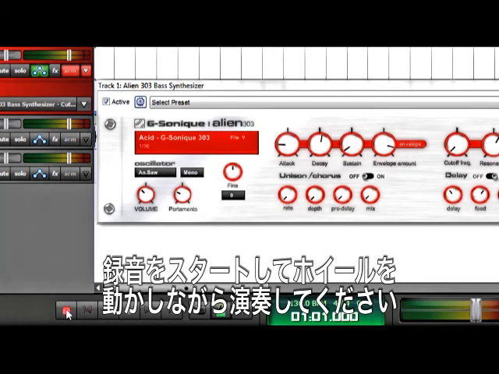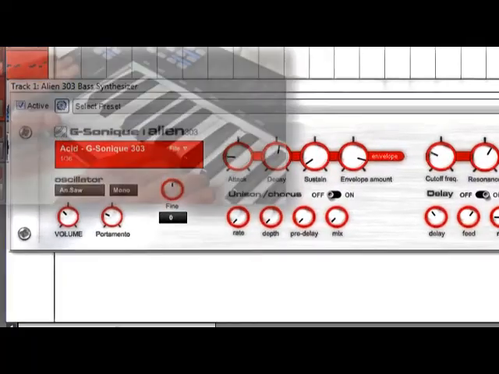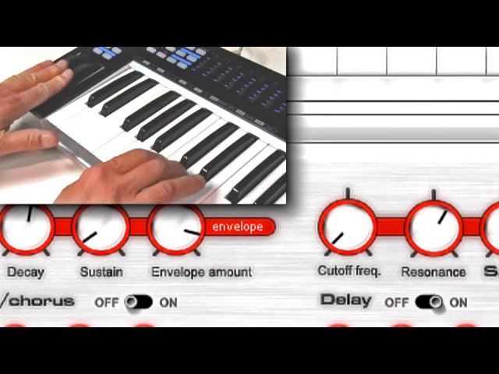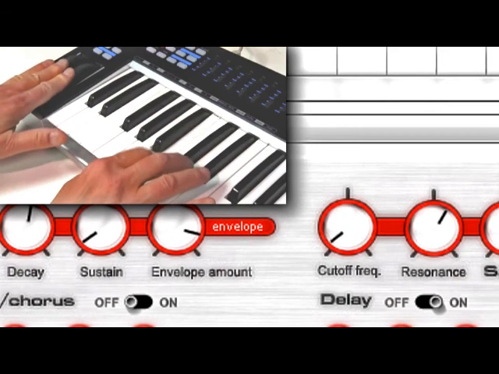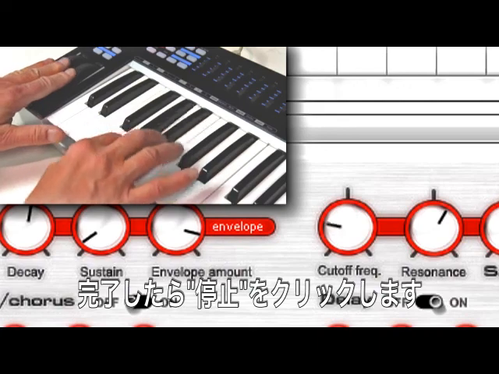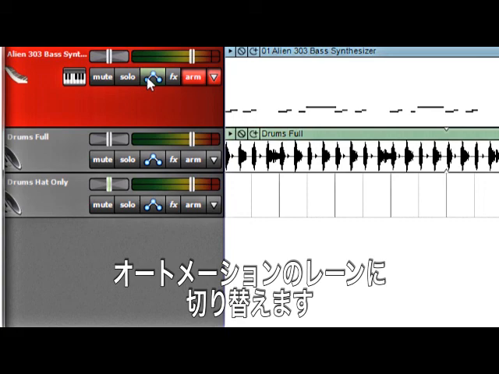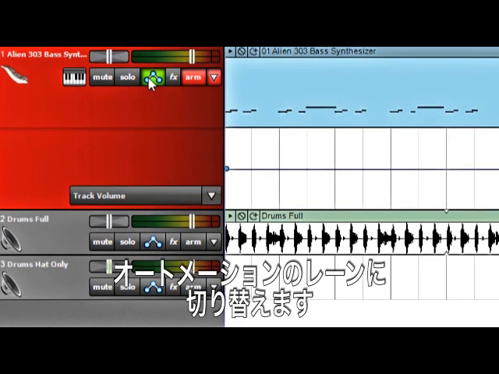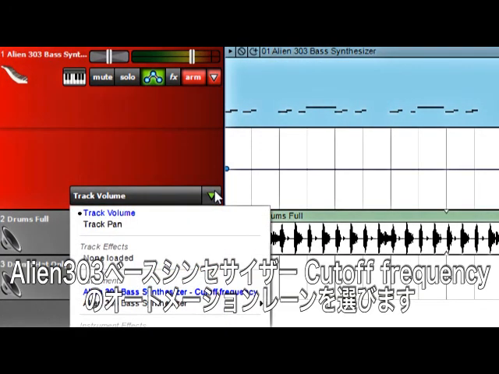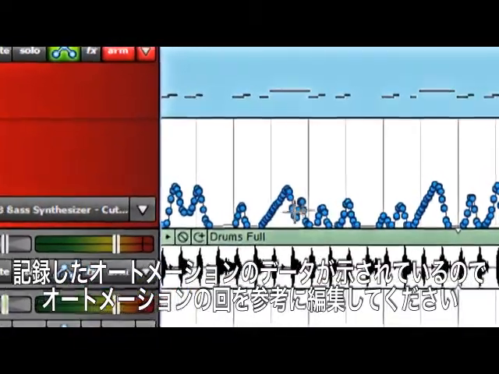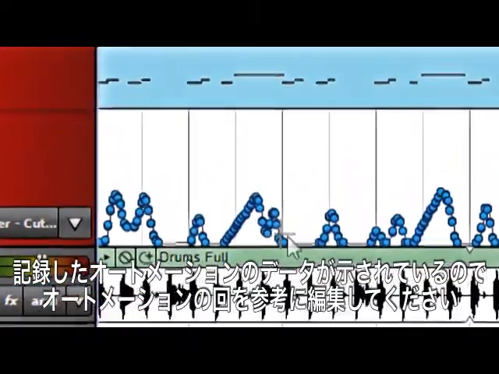Start recording and play notes as you move the mod wheel. When you're done, click Stop. Toggle the automation lane. The Alien 303 bass synthesizer cutoff frequency is now available as an automation lane, so select it. You can now see the automation curve you just recorded and edit it as described in the Mixcraft University tutorial video on automation.